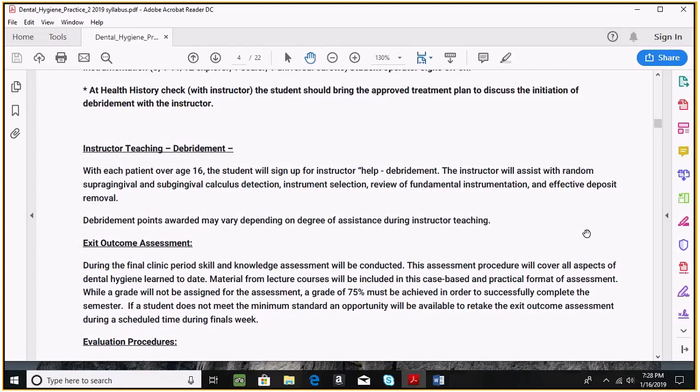You will also have an instructor teaching debridement that you will do, and this is with each patient over the age of 16. The student will sign up for an instructor to help. When you sign up for help, you're going to put debridement beside the word help. The instructor will assist with random supragingival and subgingival calculus detection, instrument selection, review of fundamental instrumentation, and effective deposit removal. So if you have a question, sign up for help.